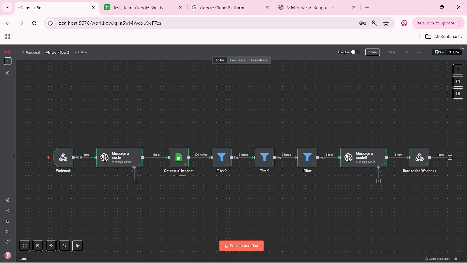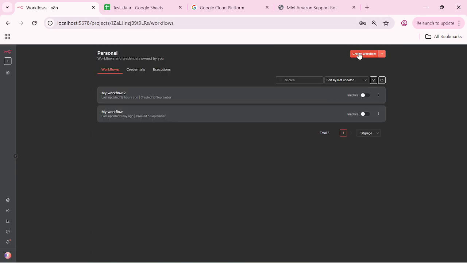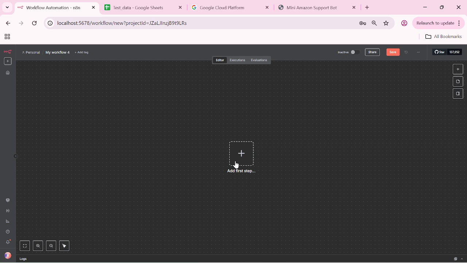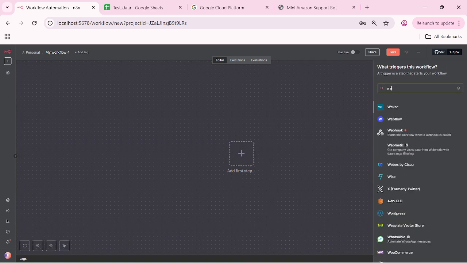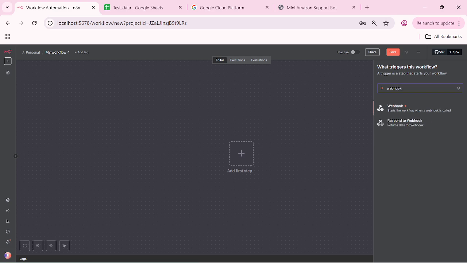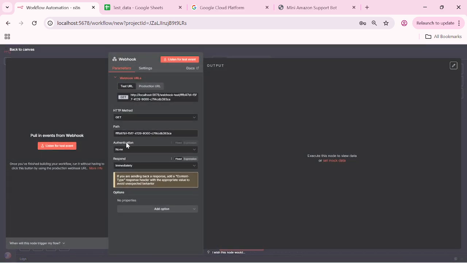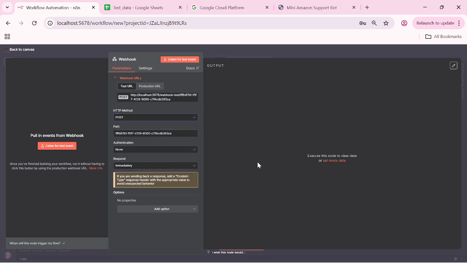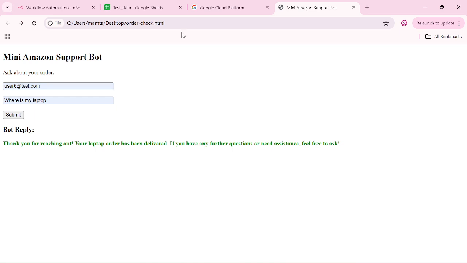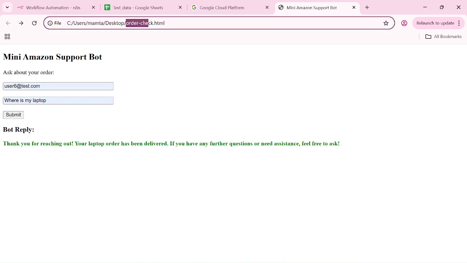So now we'll create a workflow. For that, this is a fresh new one. Now we'll add the nodes. First we need a webhook. There are two types of webhook: one webhook and one respond to webhook. We'll use the first one. We'll use POST and we'll use this.